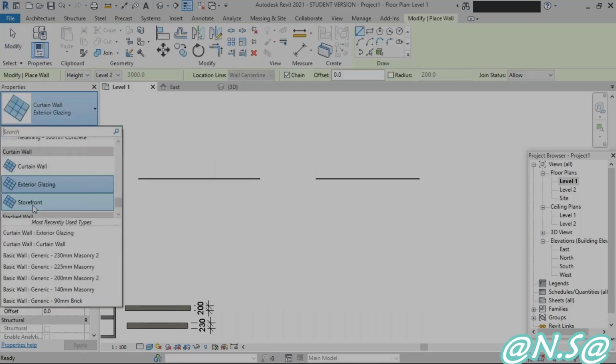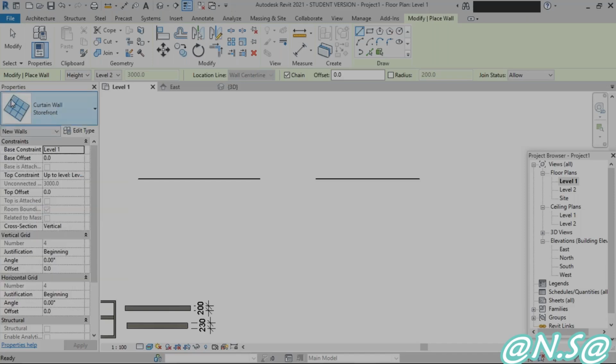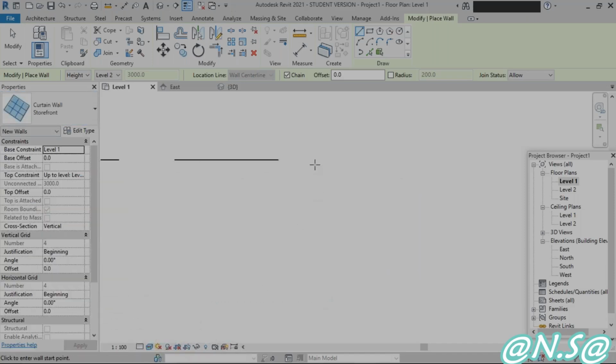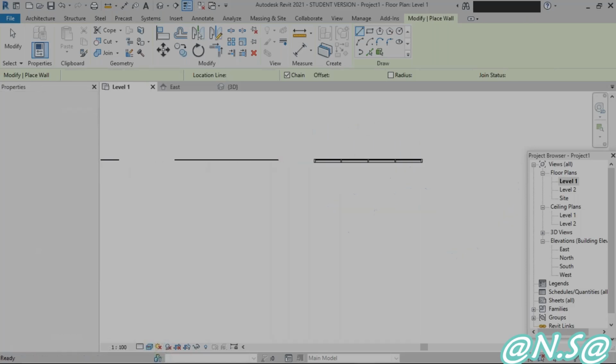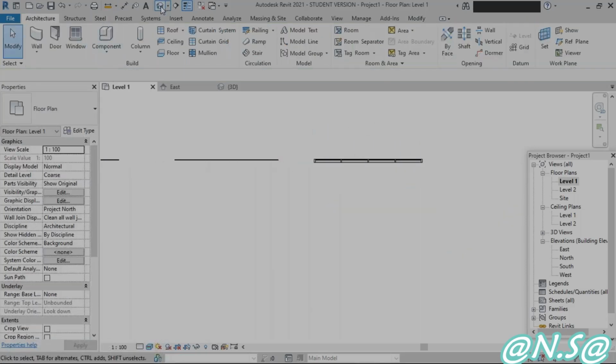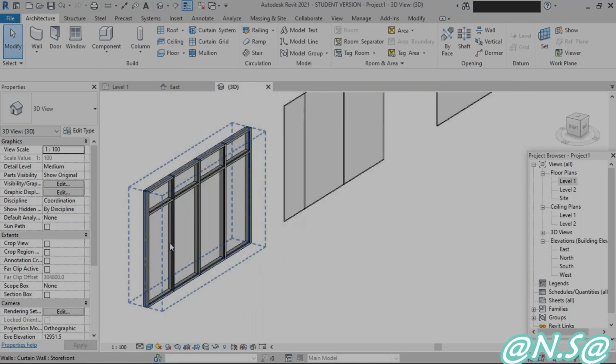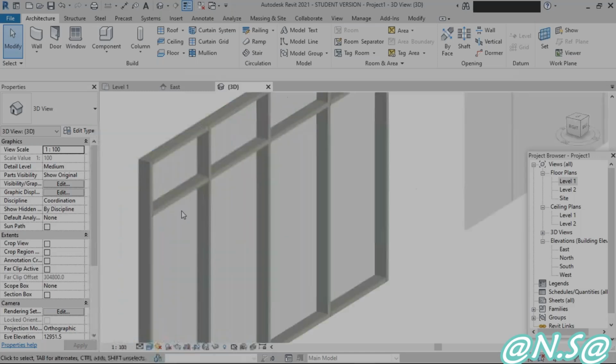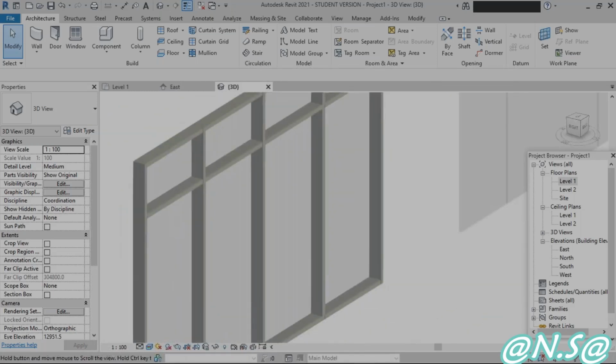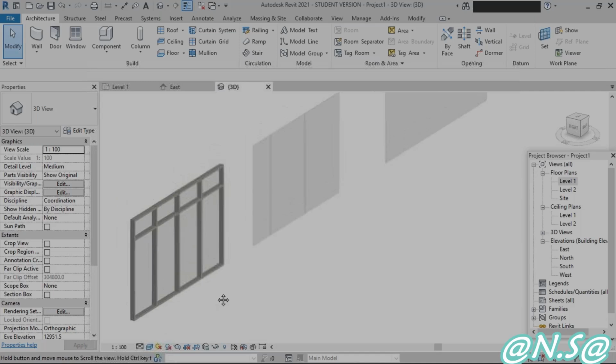Mostly we'll use the storefront only. So generally select this storefront wall, and then let us draw it. First point, second point. Let me open the 3D view. So this is a storefront wall. This particular wall contains frames. We have frames around the glass, and those frames will appear in the glass. That is the difference.